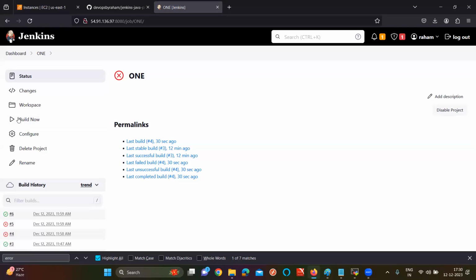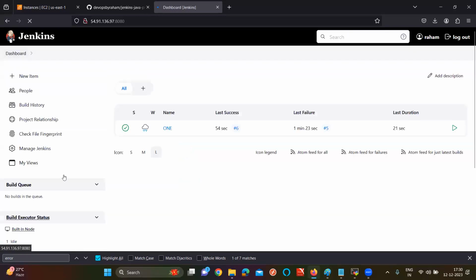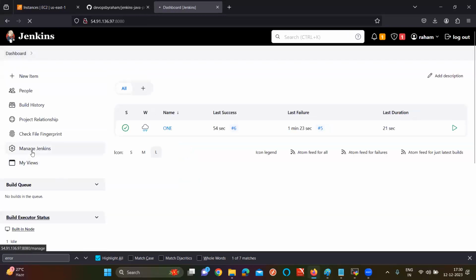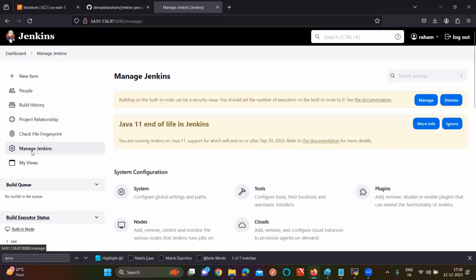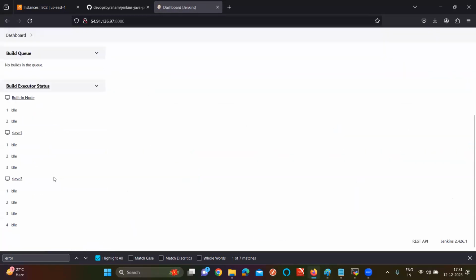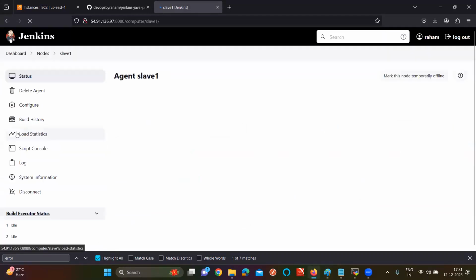Okay, fine now. So here what I'm going to tell you is, sir, if you are performing master and slave, in future I may want to change the configuration of master and slave. How can you change this? I'll tell you. Go to manage Jenkins. Or, for example, see in slave one, if you want to change some configuration, click on slave one directly.